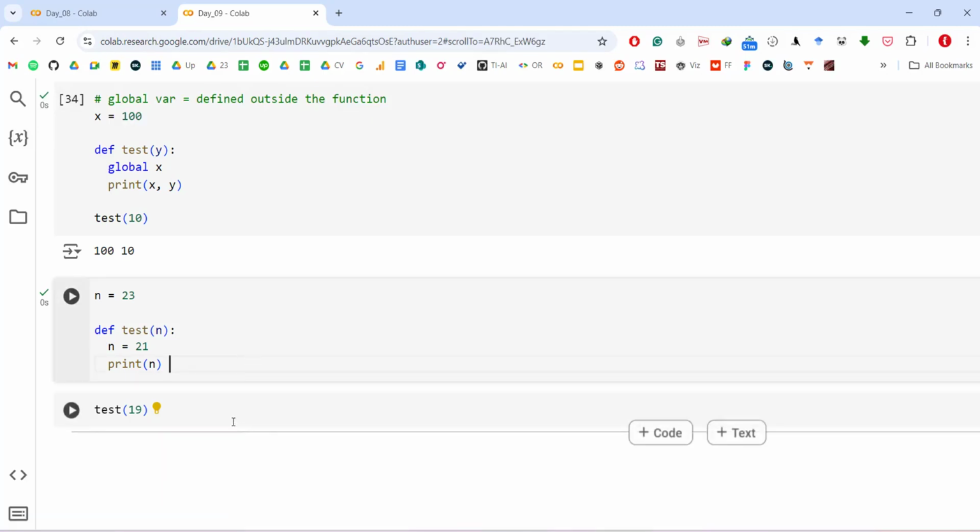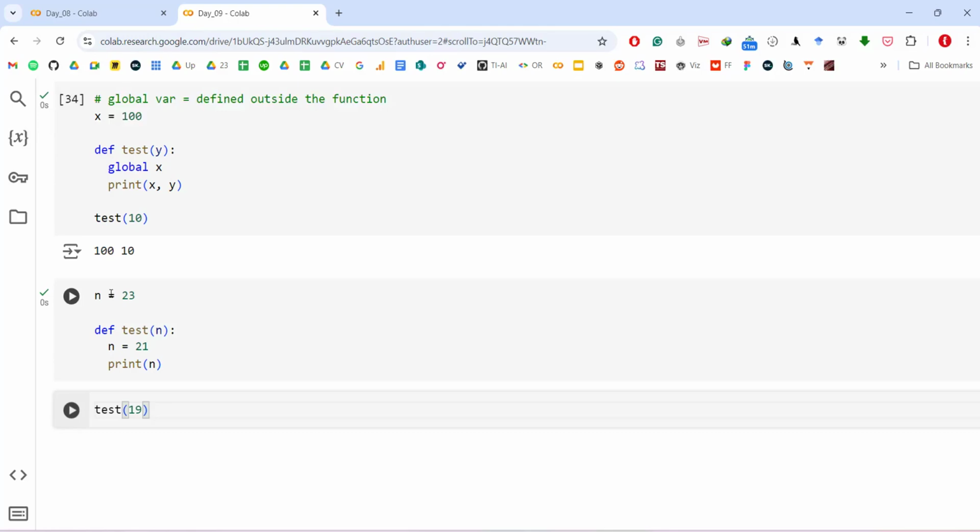I'm repeating the question again. I have n is equal to 23 as my global variable. I have test of n as a function where I'm defining n is equal to 21, print of n. So what will be the output? I want you guys to guess the answer.